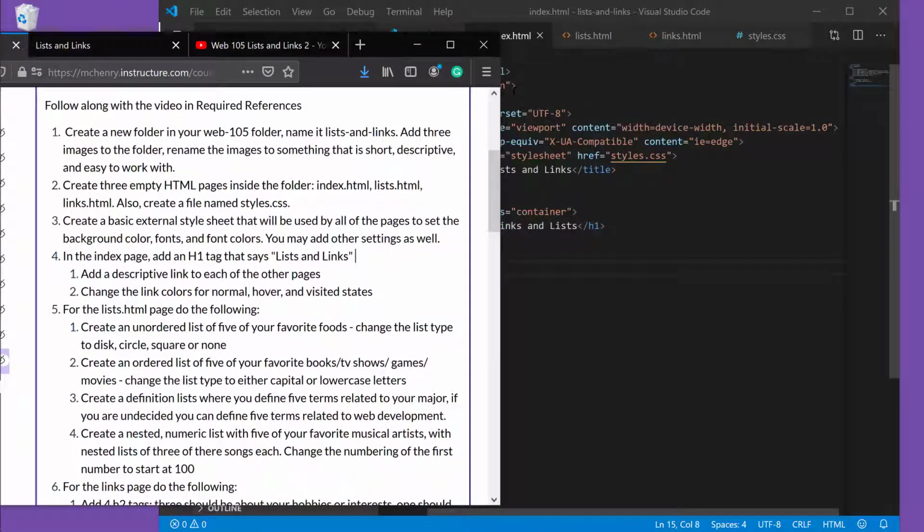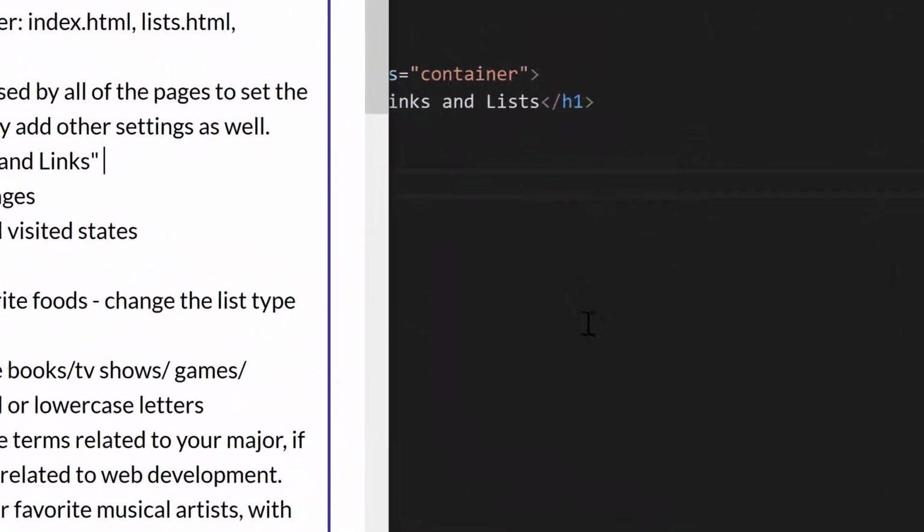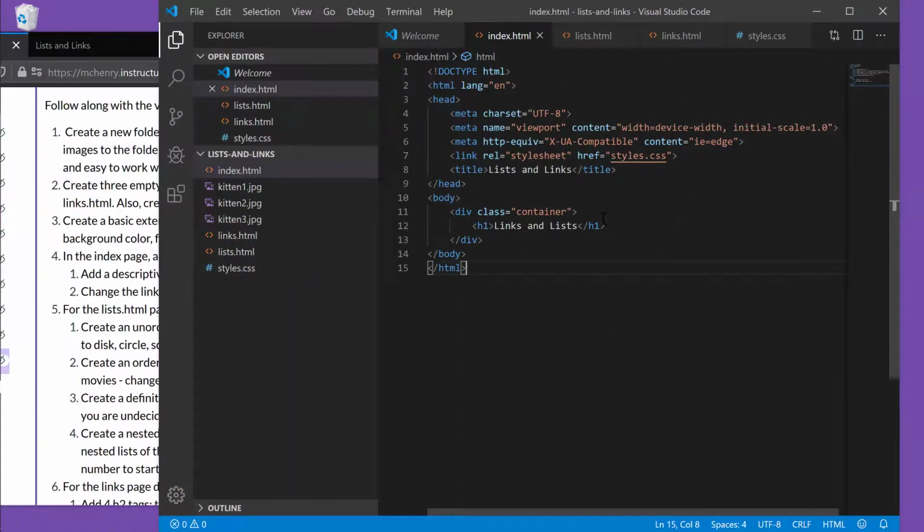Okay, so we're going to add a descriptive link to each of the other pages, and we're going to change the link colors for normal, hover, and visited states. We could do that either at the top level or in the external sheet, and I'm going to do the external sheet. So we're going to go ahead and add the links first.